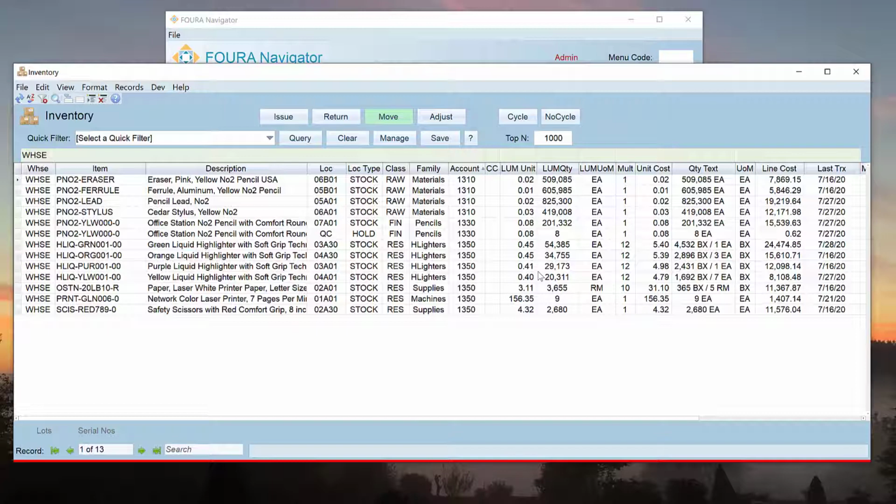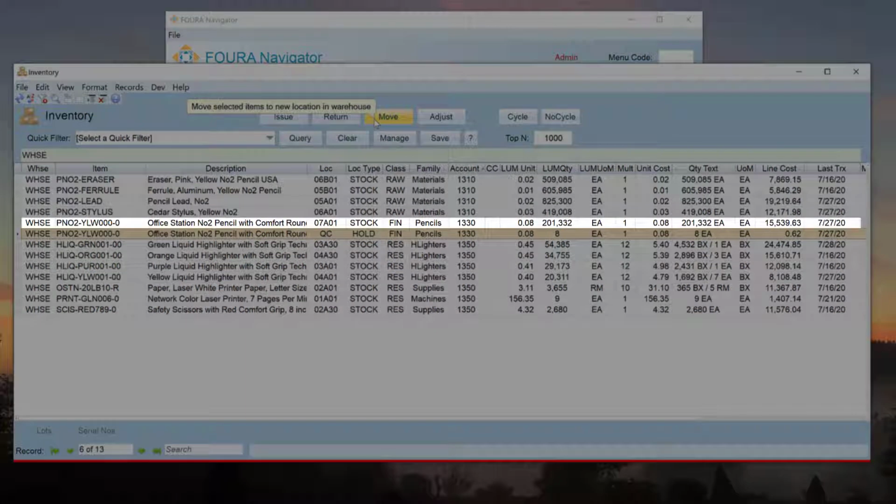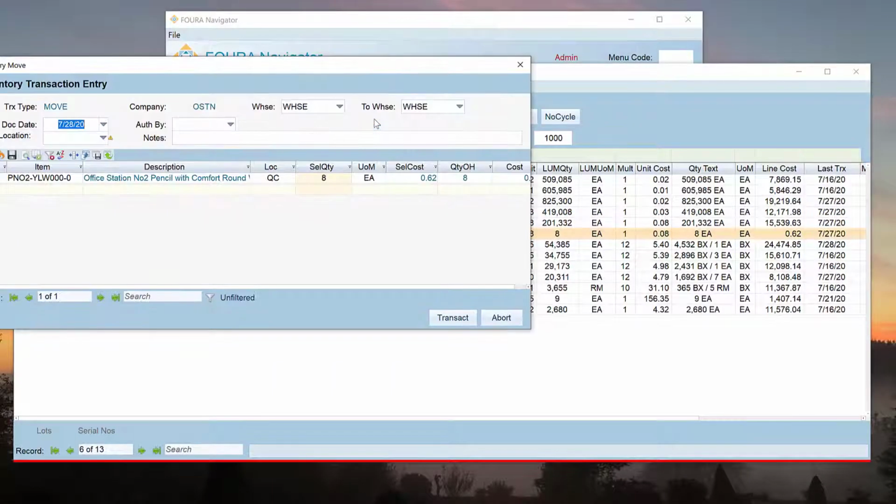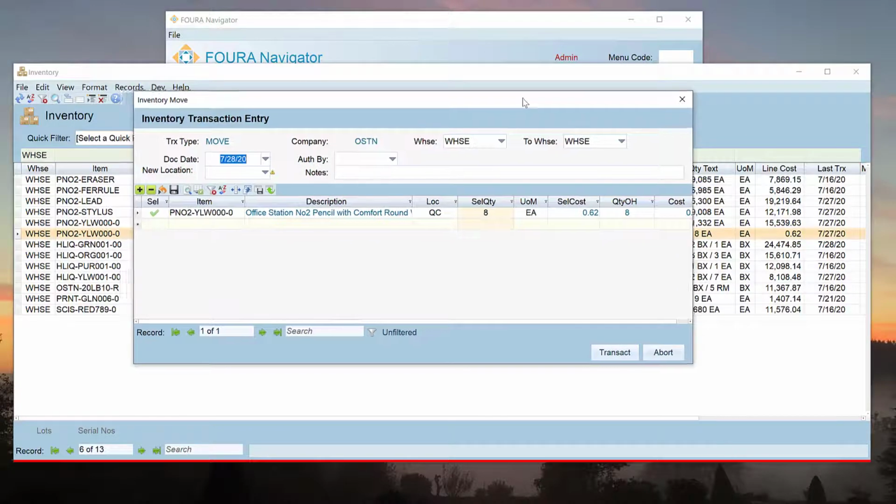Now let's look at the Move transaction. The same initial process applies. Use the quick filter or filter bar to locate the items that you want to move. And for this tutorial, we're going to move 8 pencils out of quality control back to their stock location. Once the row is selected, we can select the Move button from the form header. This produces the inventory move form that we need to complete.